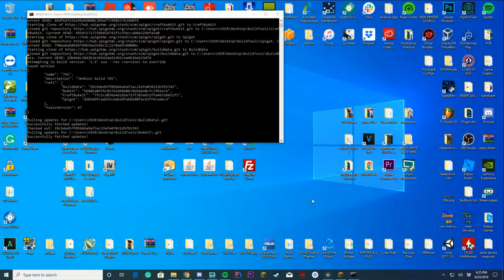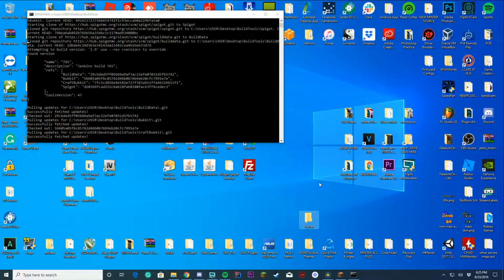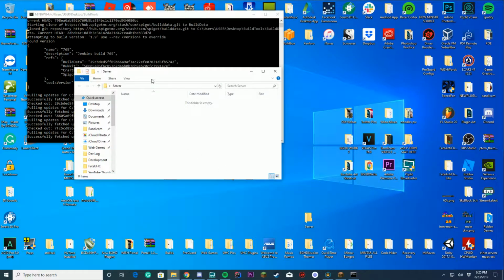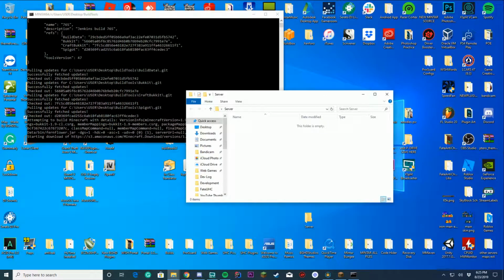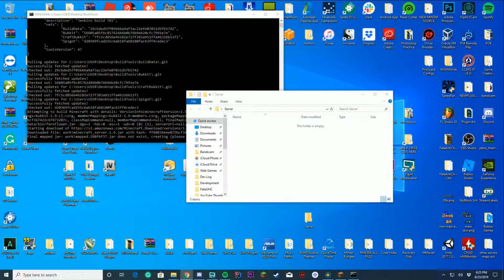In the meantime, we're going to create a new folder on our desktop, and we're going to name it server, or if you want to name it server 1.14, 1.9, 1.10, whatever version you're using, you can go ahead and create a folder for it. Inside this folder, you're going to either download the third link in the description, which is your Start.bat file, or you're going to create one yourself.